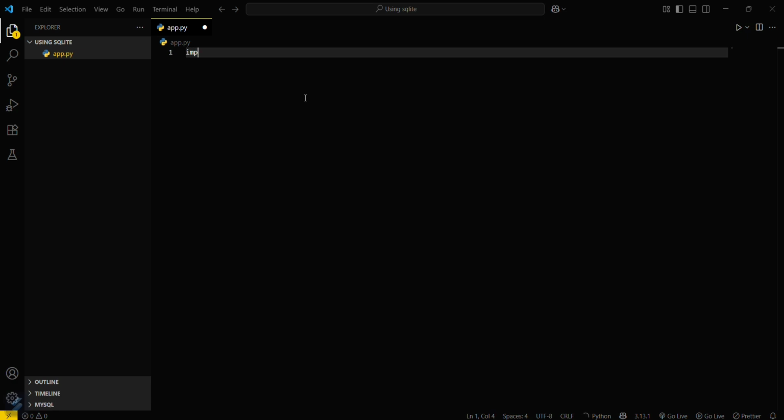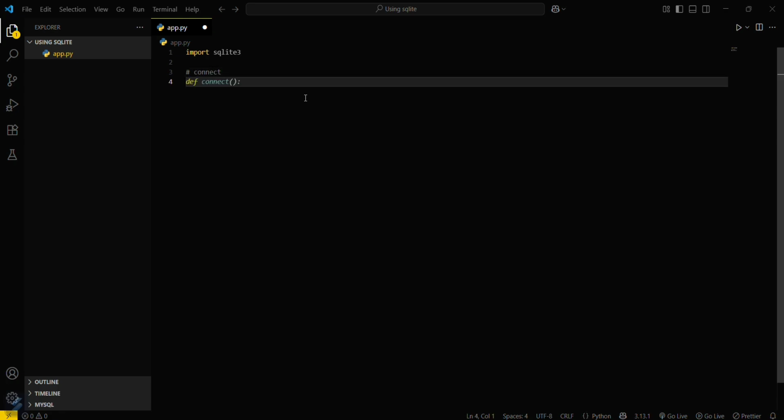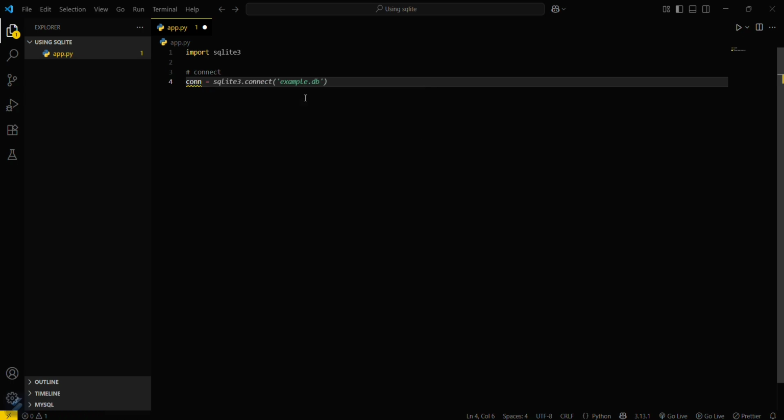Then what you have to do is import this one. Import sqlite3. This is the particular module which we will be requiring in this video. Now you have to create a connection first. So this will be our connection. Then you have to create this variable equals this one. We will be creating a file named example.db for this particular video.